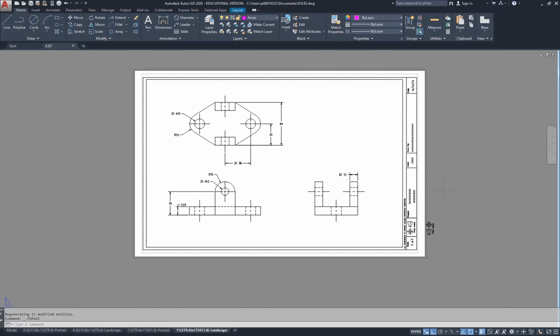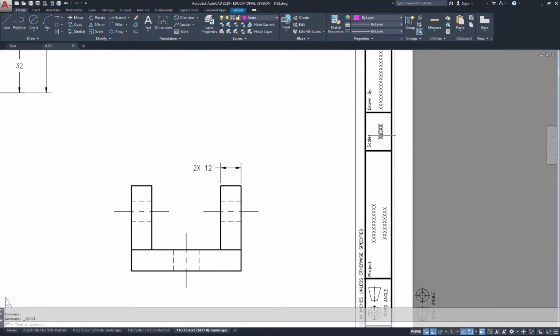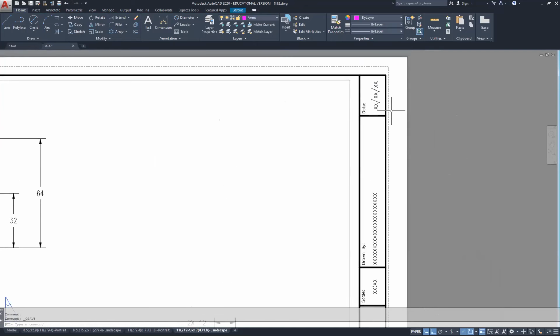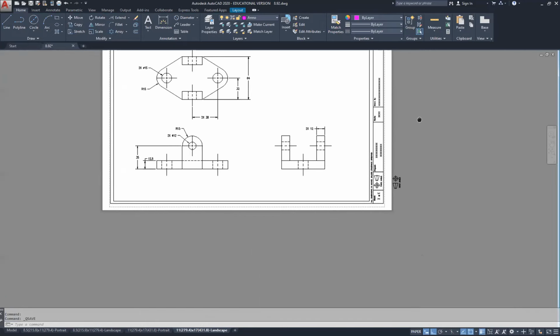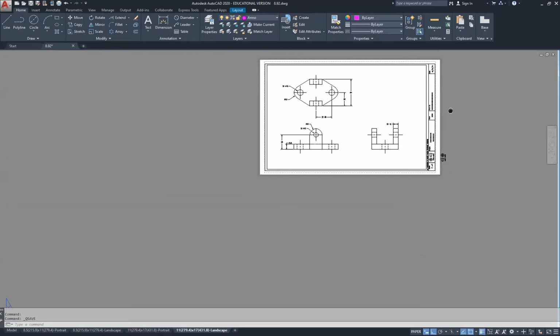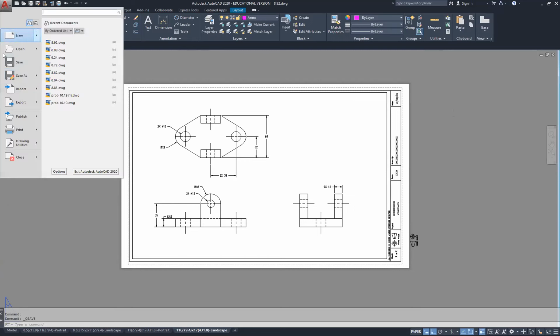From here, let's save our work. Now that it's saved, you can go ahead and fill in the information for the project number, the scale of the drawing, drawn by your name, the date of completion, sheet 1 of 1. Once you're done with that, save the drawing again. Then we'll go ahead and go to print.